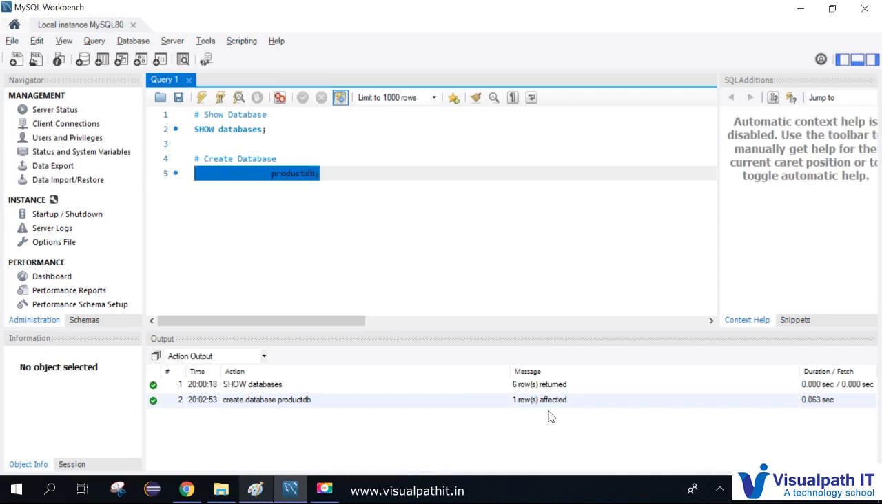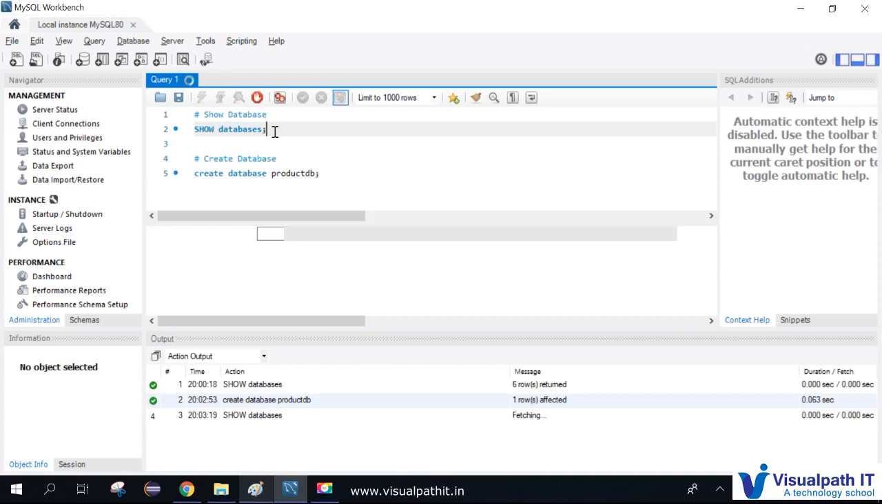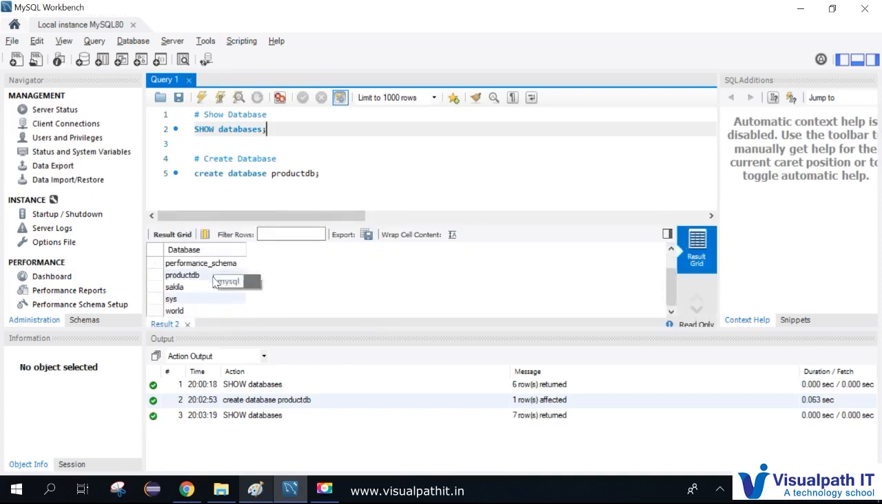One row got affected. It means it created a database and added it to the databases list. We can check whether the database is created using show databases. Let me run this command to check whether our productDB is part of the show databases list. See, productDB is added to the databases list. Now we are ready with the database.